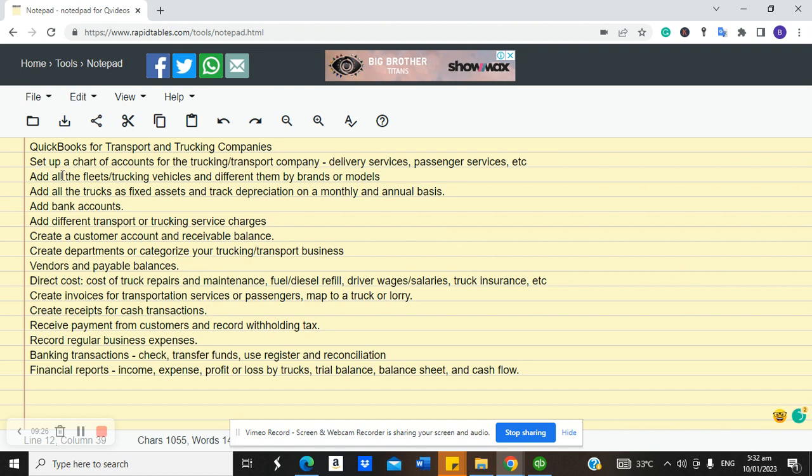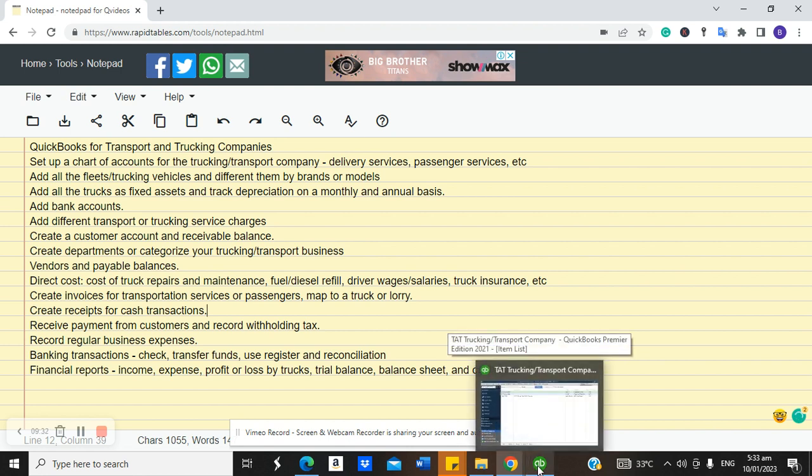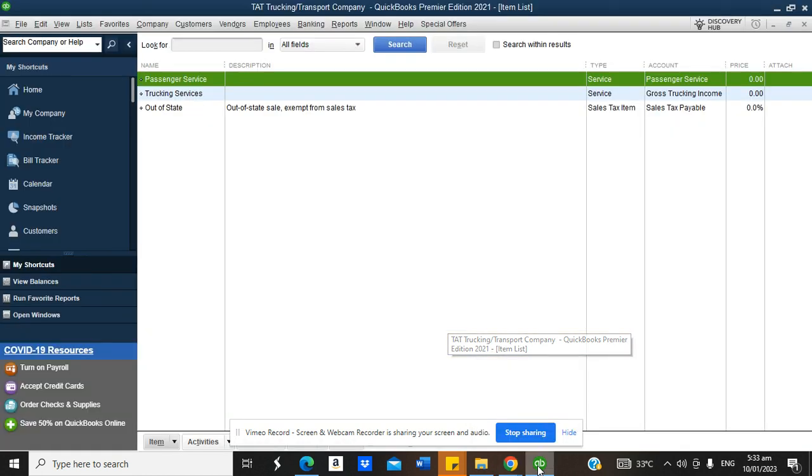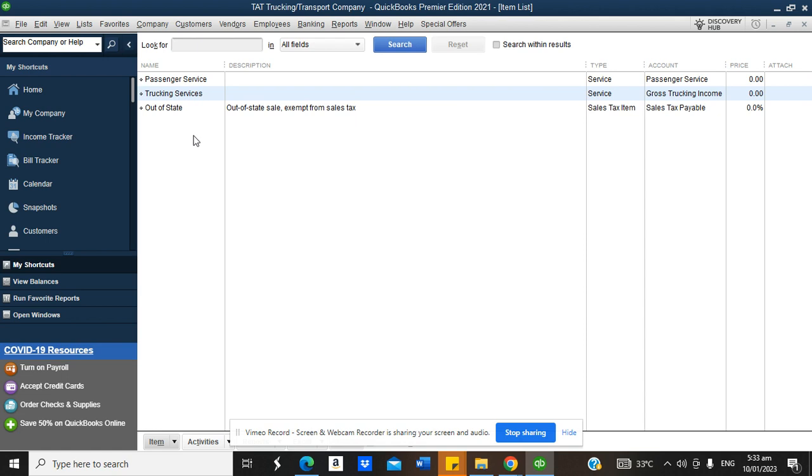Then we have how do you add your fleet of trucks and their brand to the business. This is very, very important. Adding a fleet of trucks and their brand to your business is very, very important. So what are we going to do right now? We are going to add all the trucks to the system. Now, what's the best way to add all the trucks to the system? There are two ways to do that. Number one, we're going to add the truck as fixed assets, which is very important.